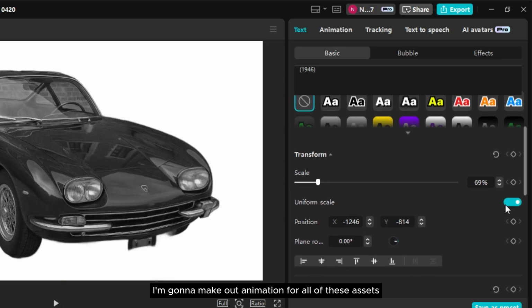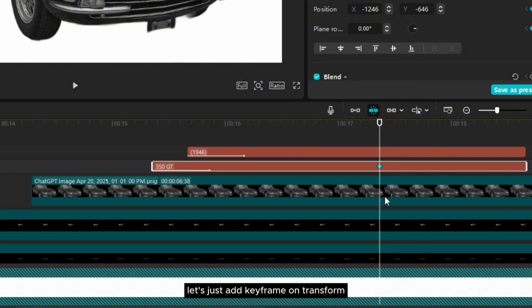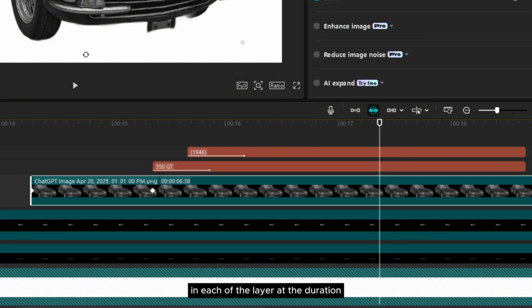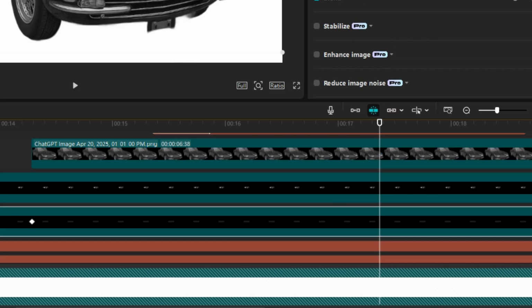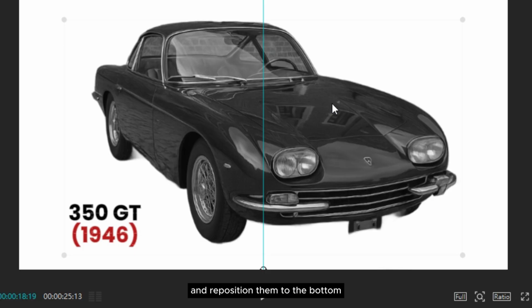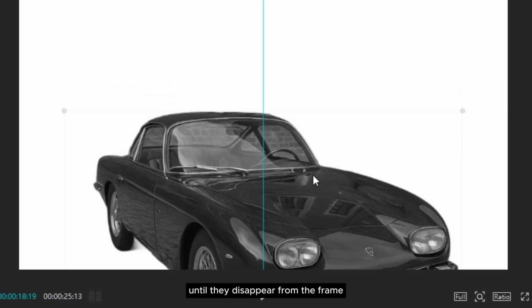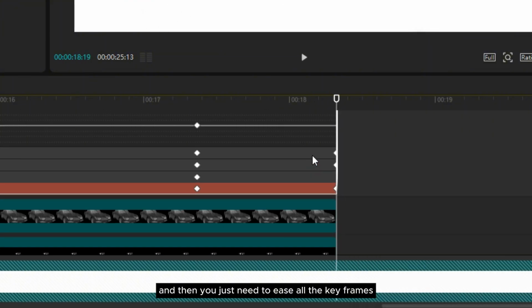Now I'm going to make the out animation for all of these assets and also for the transition to the next car. Let's just add a keyframe on transform in each of the layers, at the point where you want to start the out animation. Now select all the layers. Move the playhead forward a few seconds and reposition them to the bottom until they disappear from the frame. And then, you just need to ease all the keyframes.